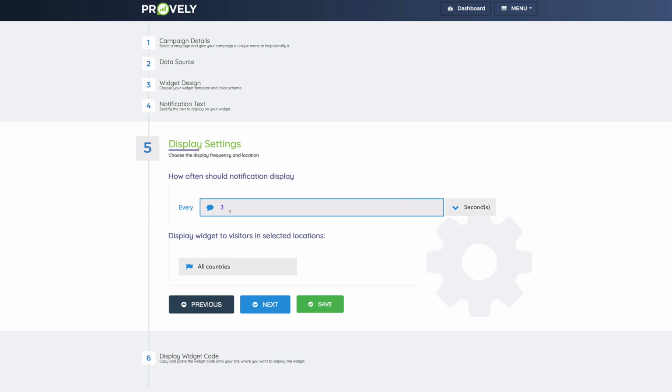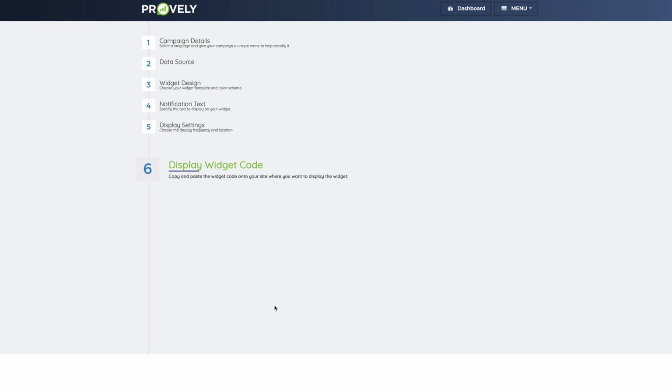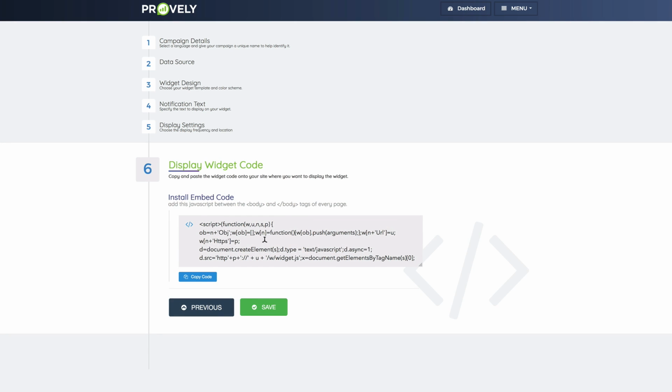And then you want to say how often the widget should display on your page. So you can do every few seconds or minutes. It's completely up to you. And then I'm going to click on Next. And then the final step is just to tell Provely where you want your widget to display. What pages do you want? Do you want it throughout your entire site? Do you want it just on a specific landing page?